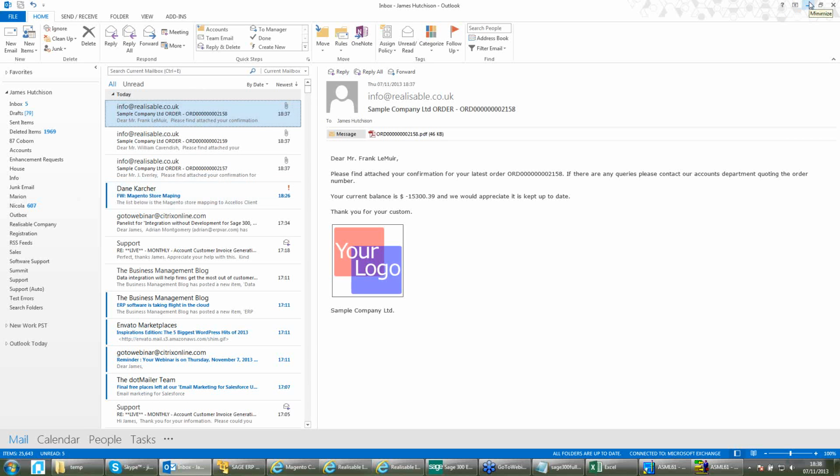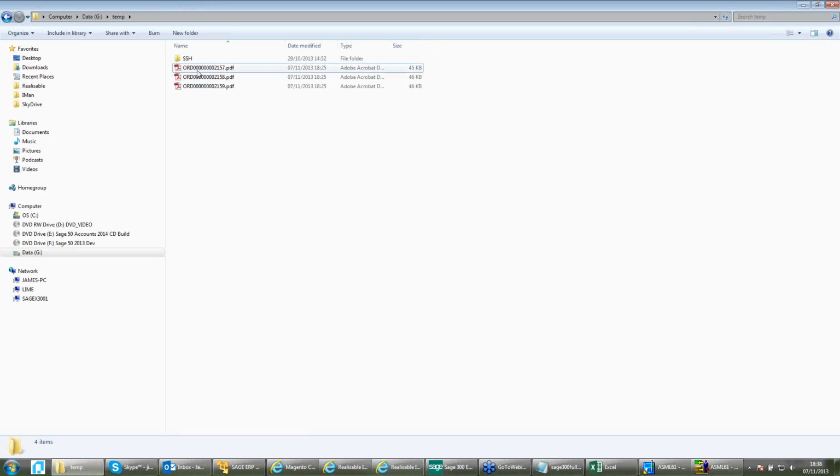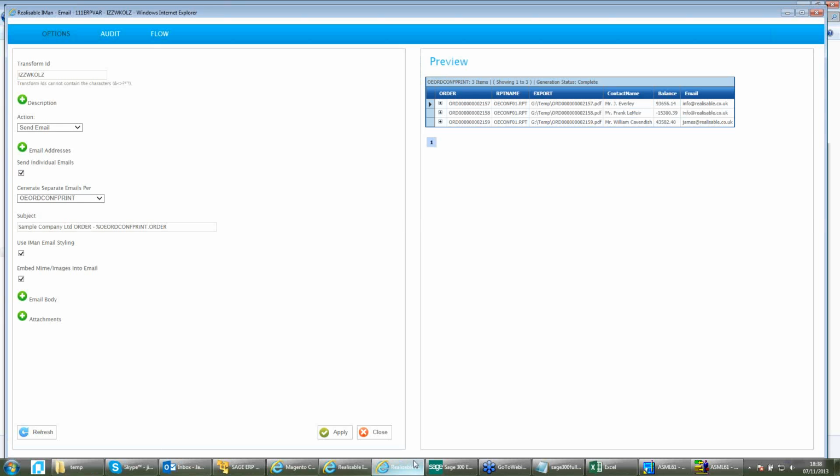So with IMAN, IMAN is both an integration tool as well as a process automation tool. The final thing before I skip over to the quick Magento X3 demonstration is I just need to clean up these temporary files. I don't want to have these PDFs lying about. You may need to store these in some sort of document management solution, but here we don't want to. We can print them from Accpac or Sage 300 any time.